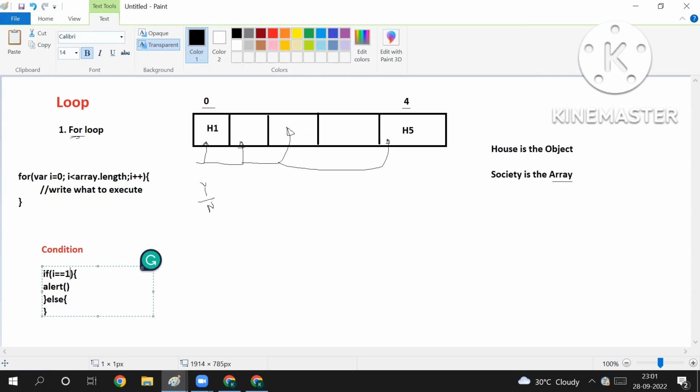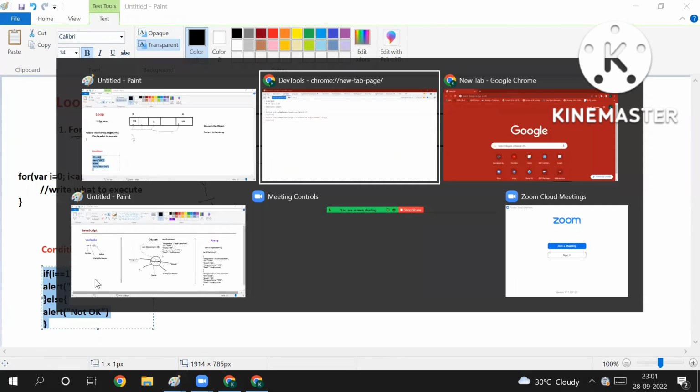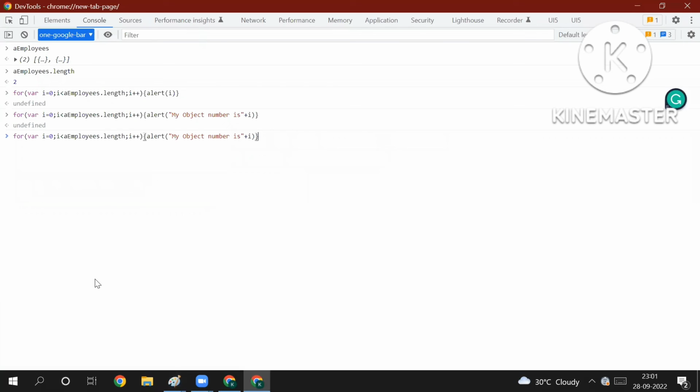alert, I'm giving okay. Otherwise you give it alert as not okay. Now I'm copying this and putting it inside the loop. Instead of the alert of this one, I'm putting a condition. If the I value is 1, then alert is okay. Otherwise, alert is not okay.